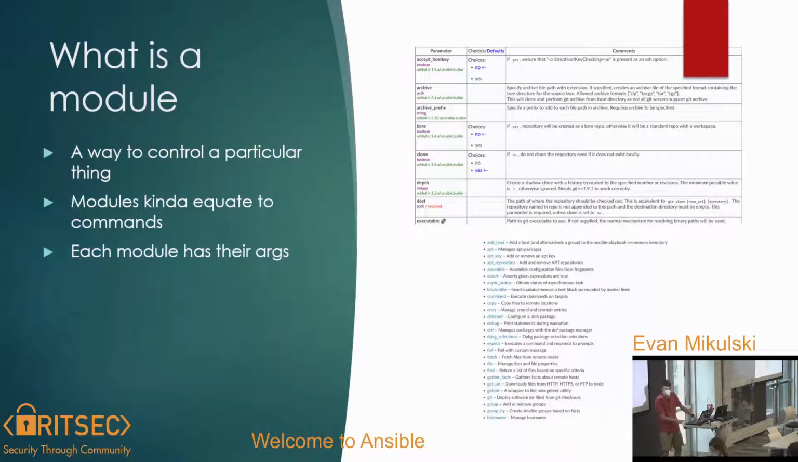There are also Windows-specific ones for when you're doing this against Windows hosts. And in the documentation, you go to the docs page, and it gives you all of the required arguments and any optional arguments for doing practically what you can do from a command line.